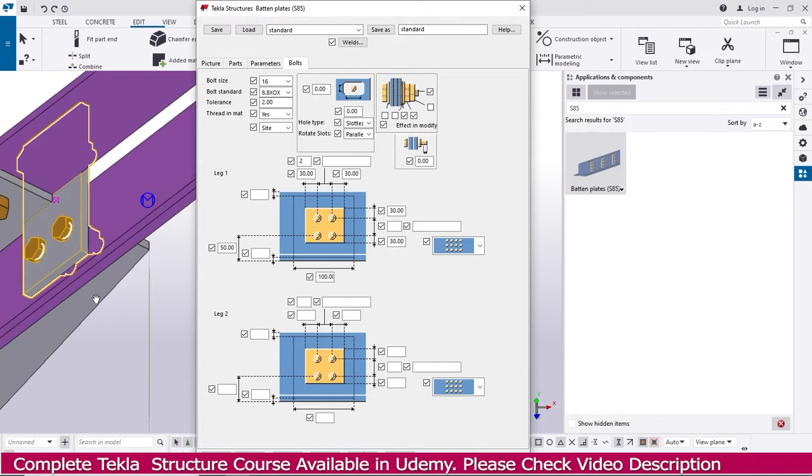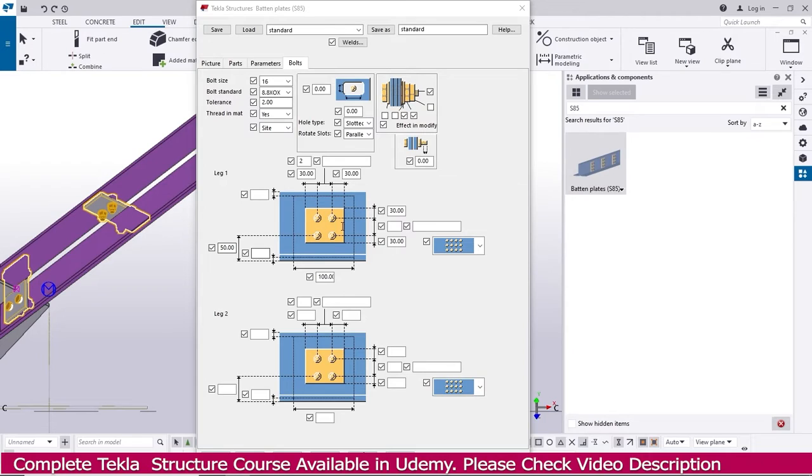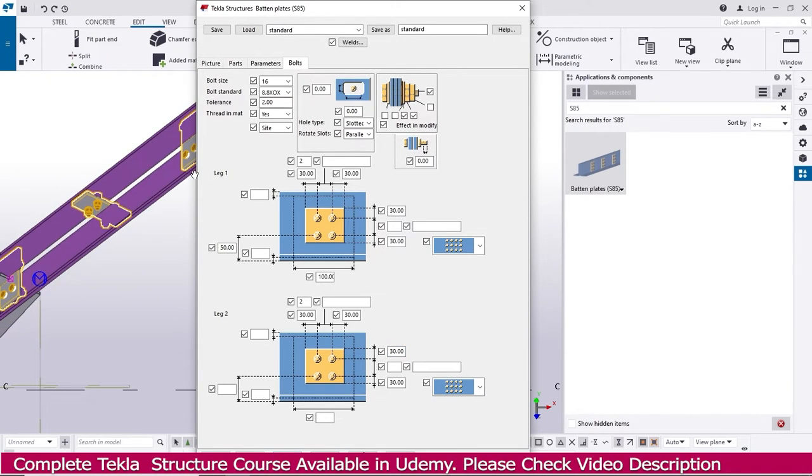So now it is modified like this. The similar way we can make this also. For that I just make it here, this one 2 bolts is required, and this one is 30 and this one also 30. This is leg 2, so I just make it, see here when I modify, that one changed. And similar way we can make it here also 30 and here also 30 and modify. So here also modified. So similar way you can modify using this one very easily.